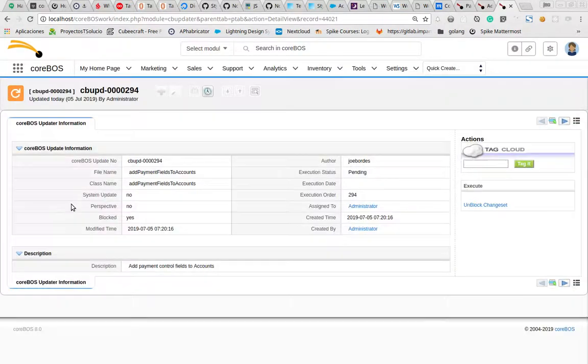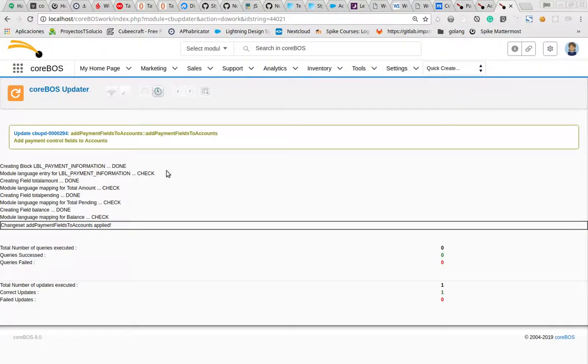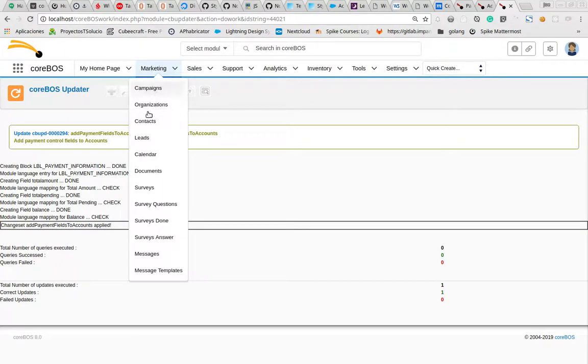So I come over here and I unblock the change set. Now it can be applied either with apply all or directly here with apply. And now that I'm applying this, it will create a new block and three new fields on the accounts module. Basically it worked. Let's open the accounts module here.